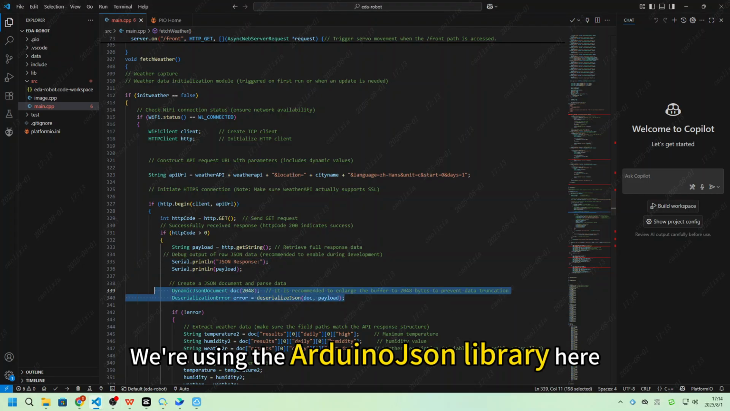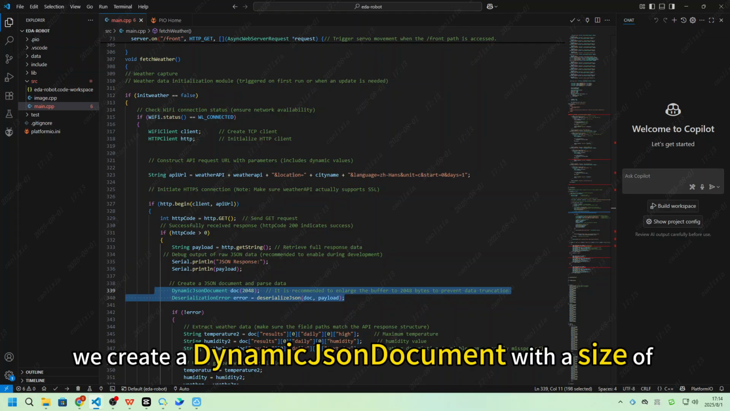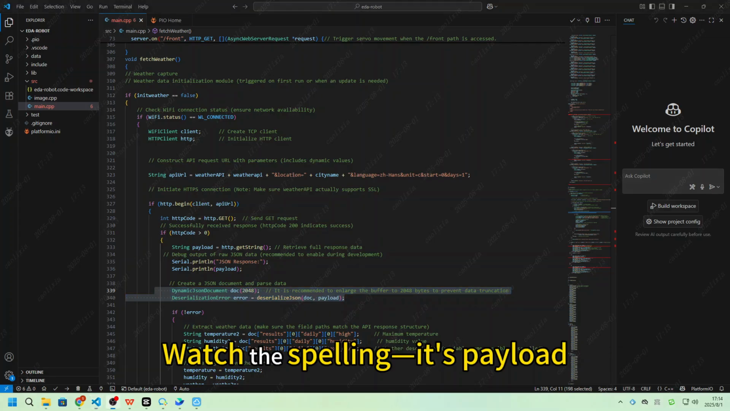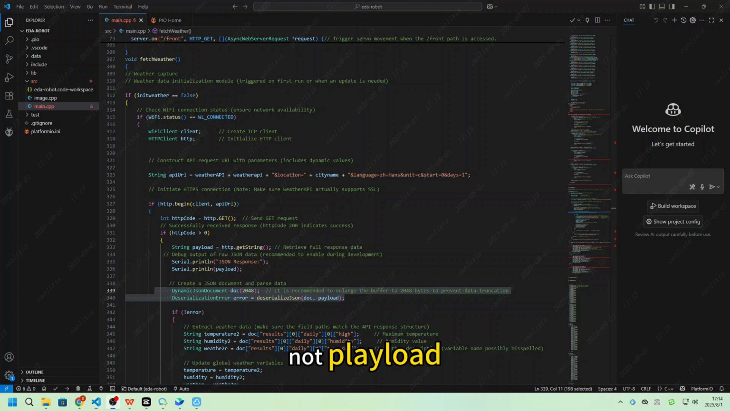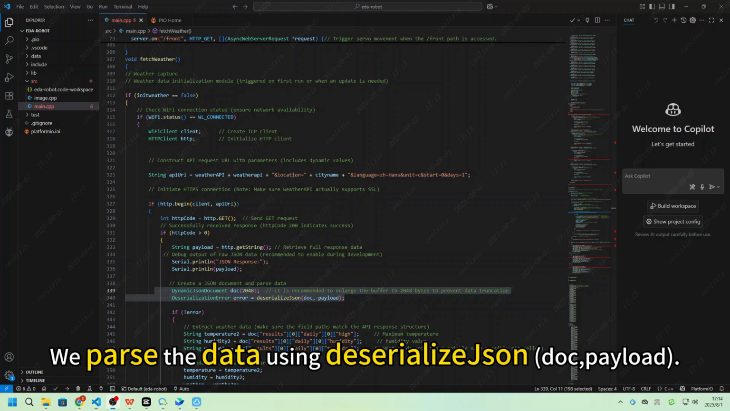We're using the Arduino JSON library here. First, we create a dynamic JSON document with a size of 1024 bytes. Watch the spelling, it's payload. The word payload means the data you get back from the API. We parse the data using deserialization, doc, payload.